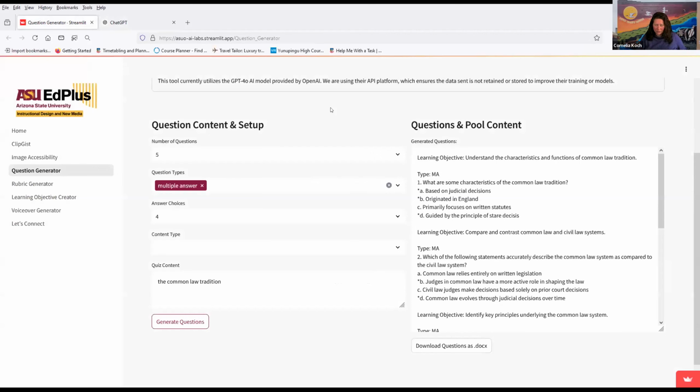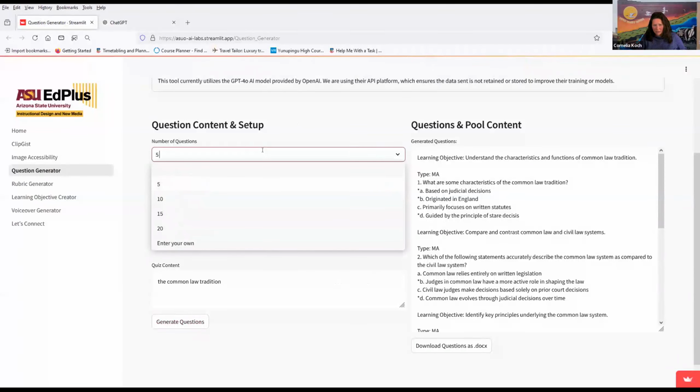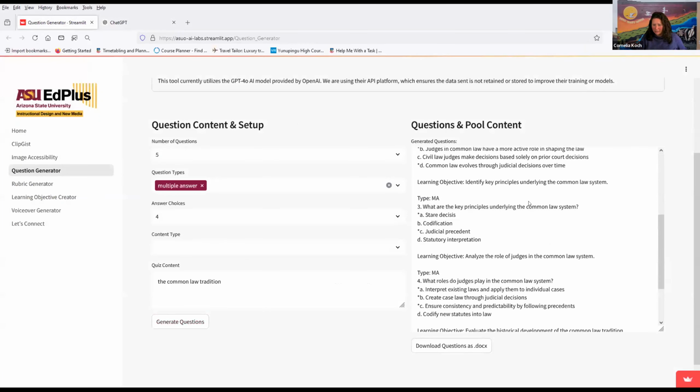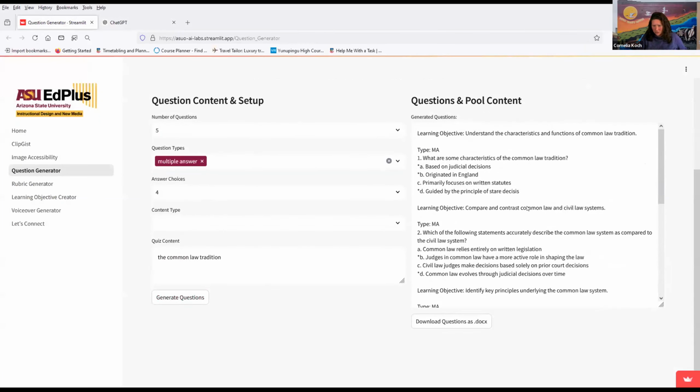I'm just hoping you can see that on the screen now as well. So basically, they don't have to do any prompting or anything, but you just, in these drop-down boxes, say how many questions do you want, what type of questions. Again, I put the common law tradition, so same thing. Then it generated these questions and answers, and then I can even download that directly as a Word document. And I'm very sure there are many more of these free tools around that universities are developing.